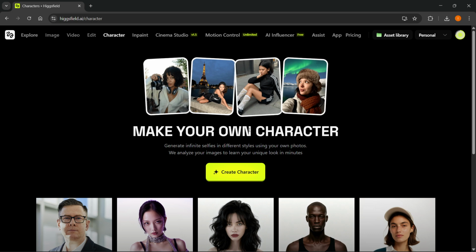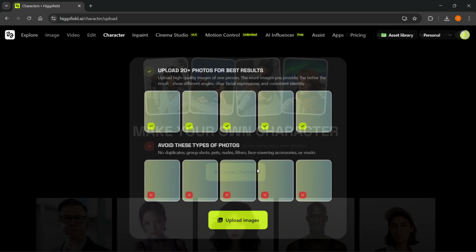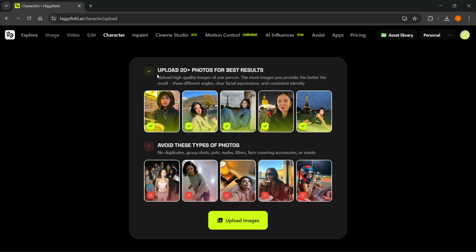So it says make your own character, and you can then generate infinite selfies in different styles using your own photos. So click on Create Character over here, and what you're going to have to do is basically upload 20 plus photos for best results. If you do have 20 plus photos, you could of course do the max number. That's going to be the most optimal.